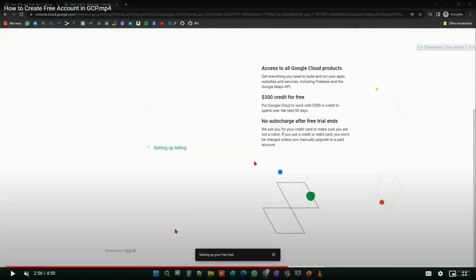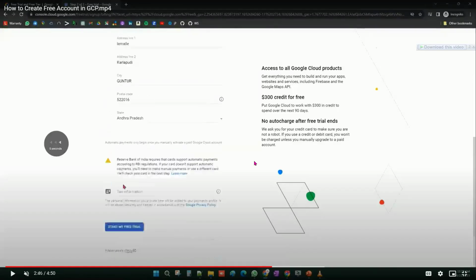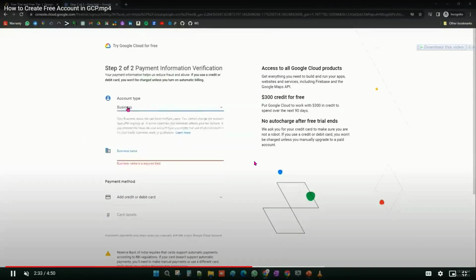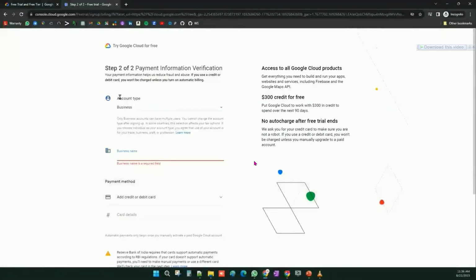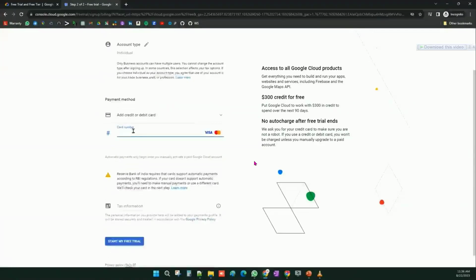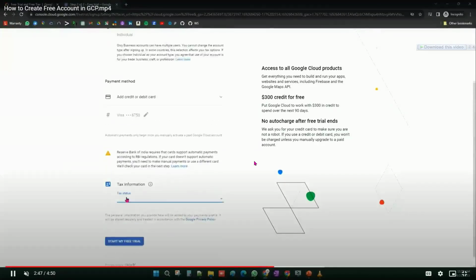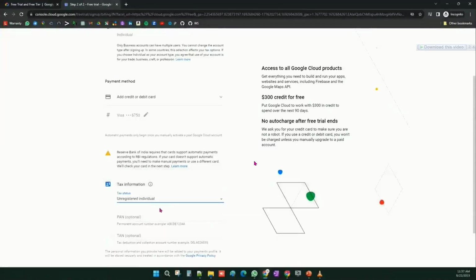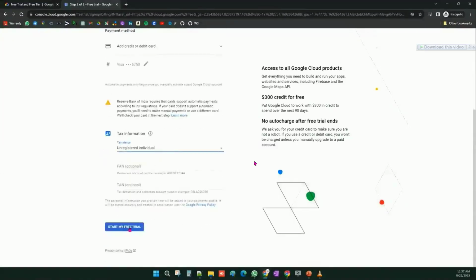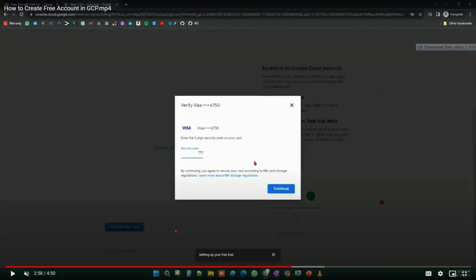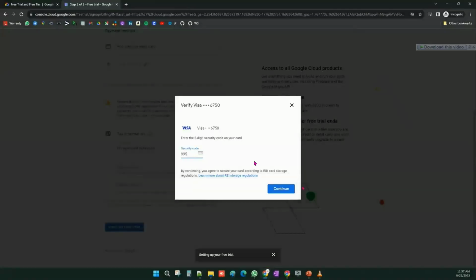See here, first we have selected the business type, account type as individual, and after that we have to enter the card details. I have entered all the card details, and entered tax information and registered individual. Click on start my free trial, and this is where you enter your CVV and complete the transaction of 2 rupees.